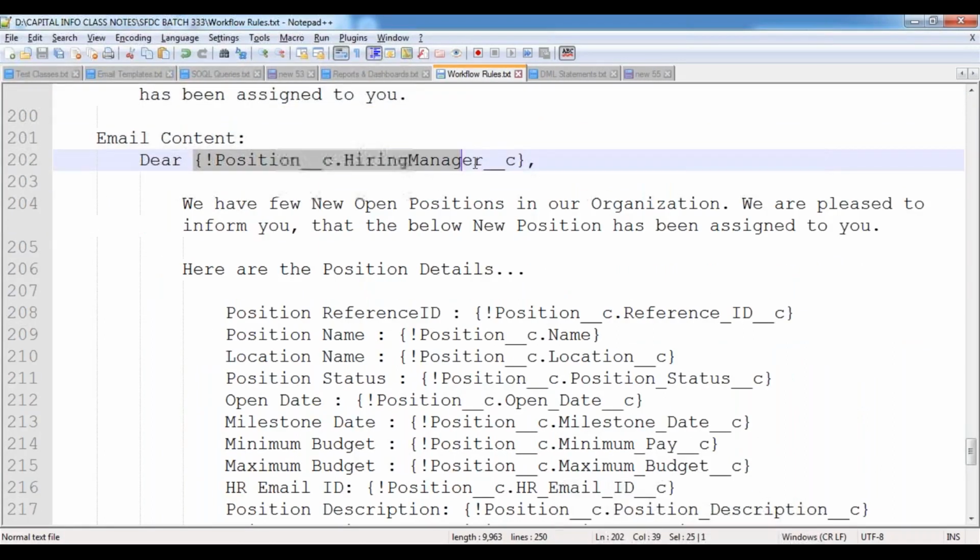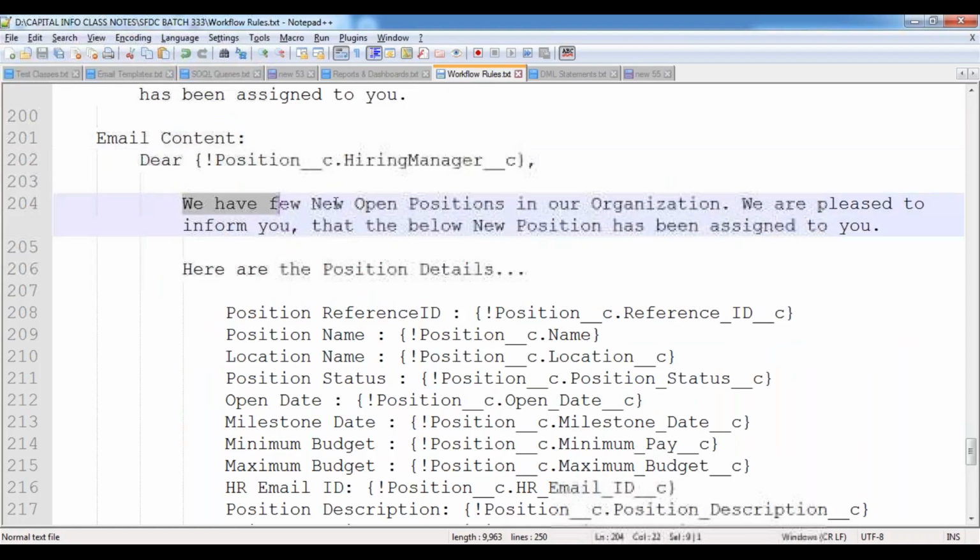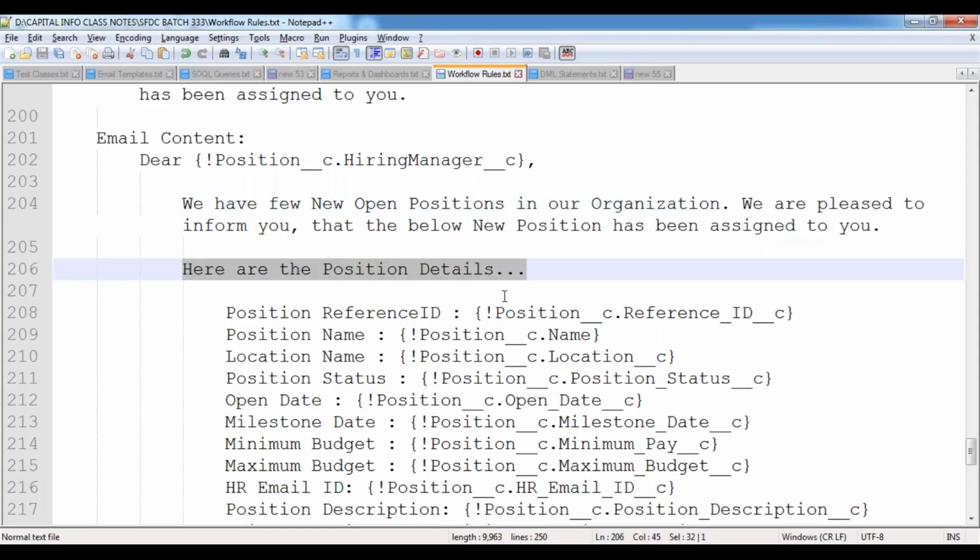Dear HR person name, we have a few new open positions available inside the organization. We are pleased to inform you the below position has been assigned to you. This is the position details.